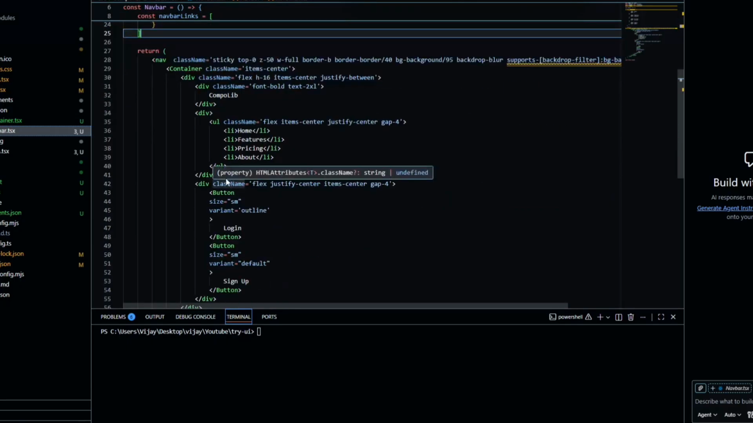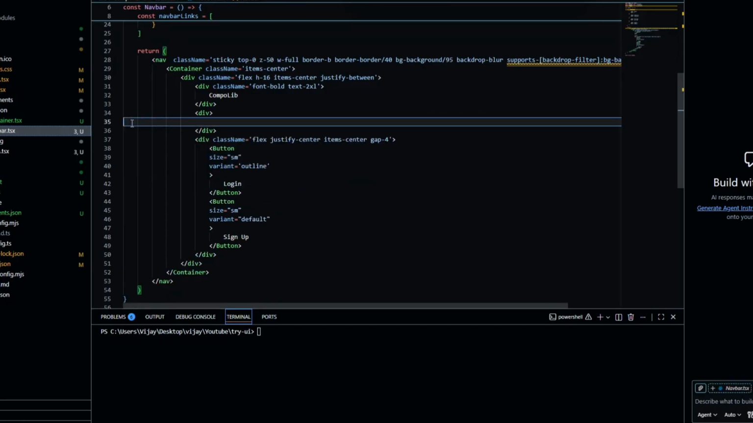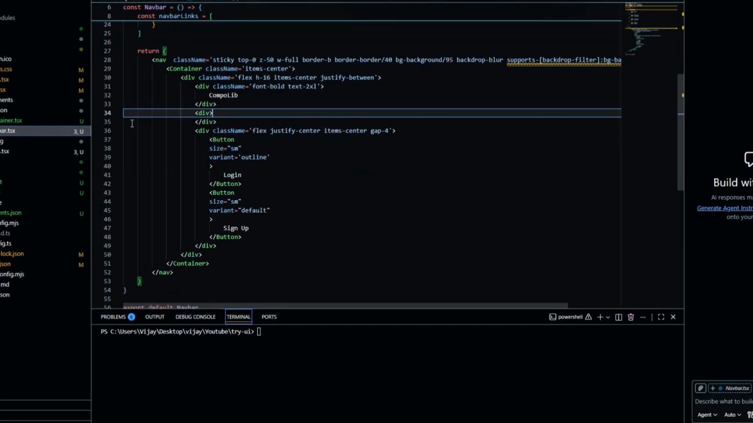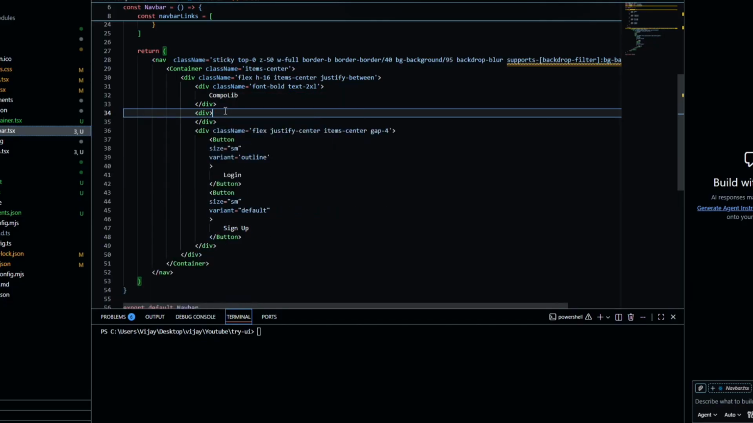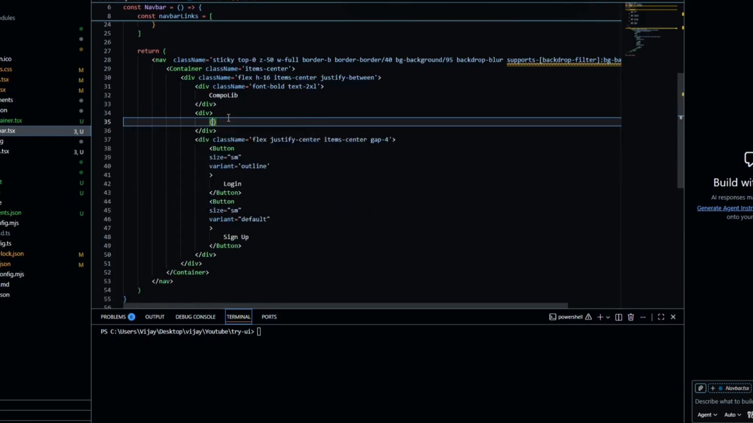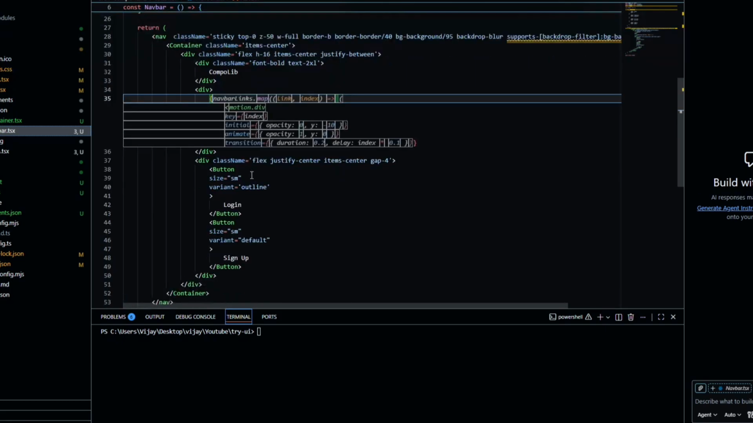Next, here we are going to close this. We are going to close the ul. Then we have the component. We don't need the ul. We have another div also. We are going to map through here. Navbar links dot map. Then we are going to use the link and index.